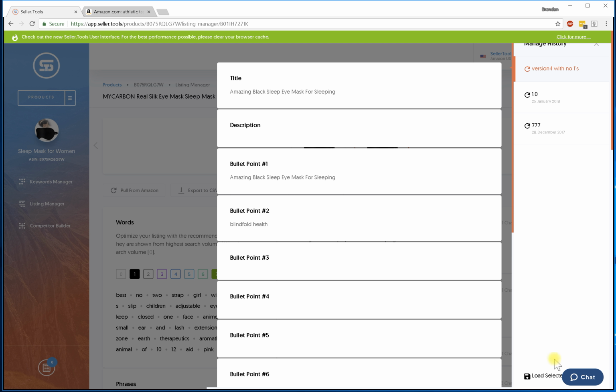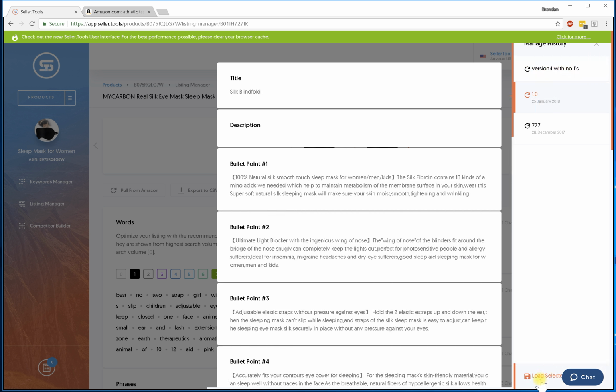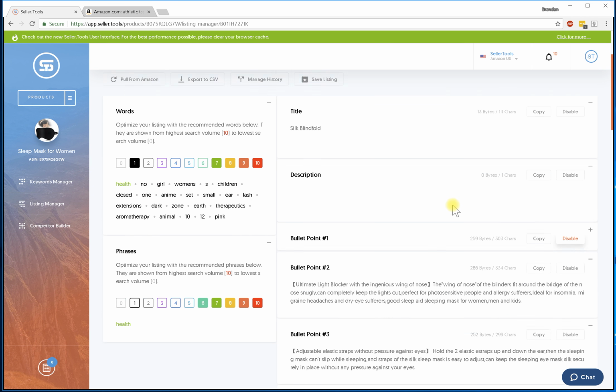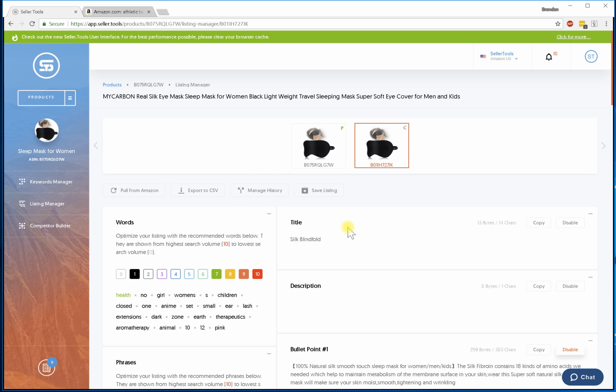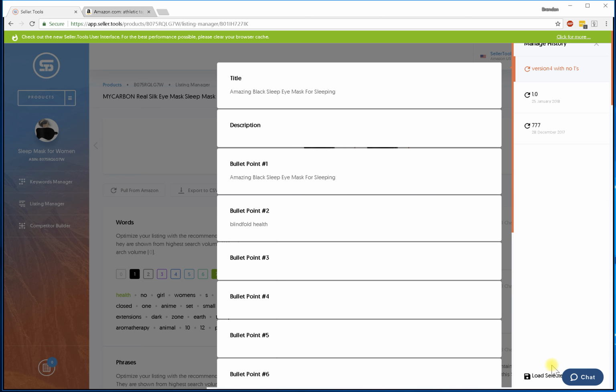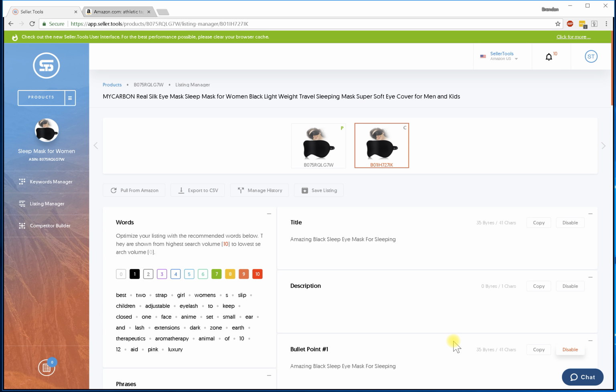And then I can go ahead and come down here and load selected. So let's just say I screwed up, I want to go back. I could do load selected. And from there, as you can see, let me expand that. As you can see, my bullet points are back. I can go ahead and again say manage history, come on over and load today's version. It's a great way to stay organized, especially if you're going to do some split tests between version 1 and version 2 to find out which one converts better.